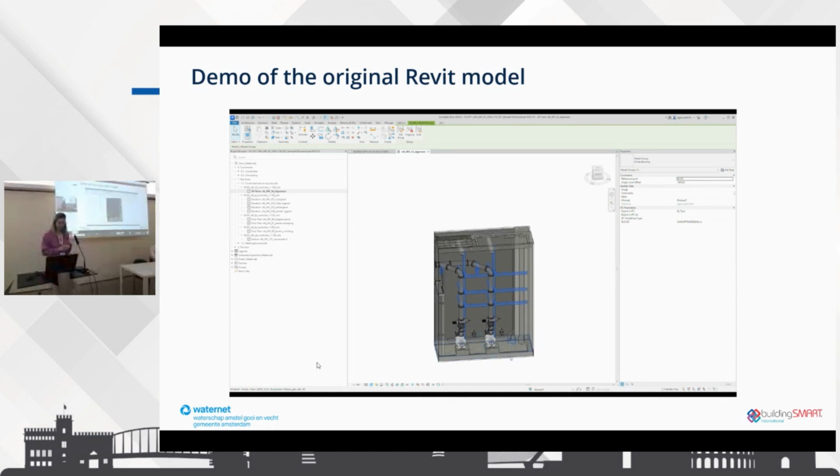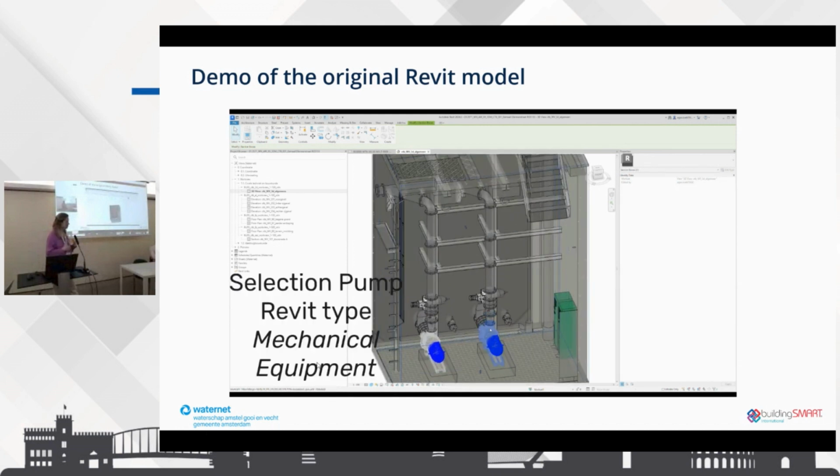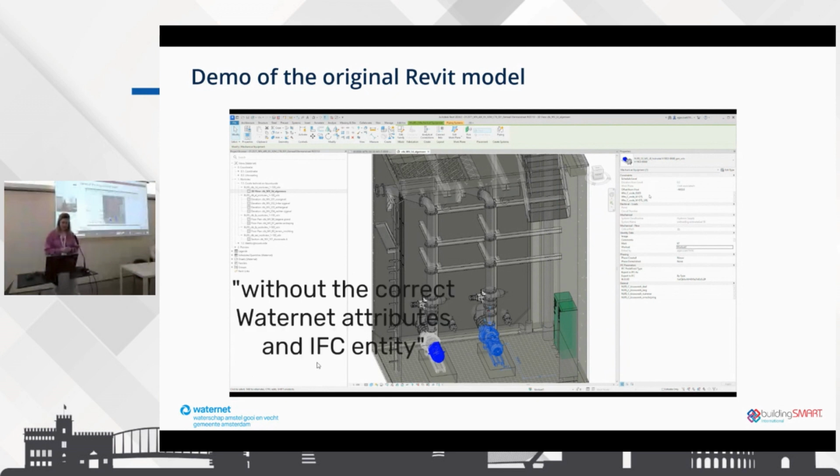If you look at this model, it's maybe hard to read. We can see that they are not using the right IFC entities. They don't use our ontologies. There are no classifications according to our ontology in there. There are the right objects, they have the right geometry, but the data is not correct or even filled in.